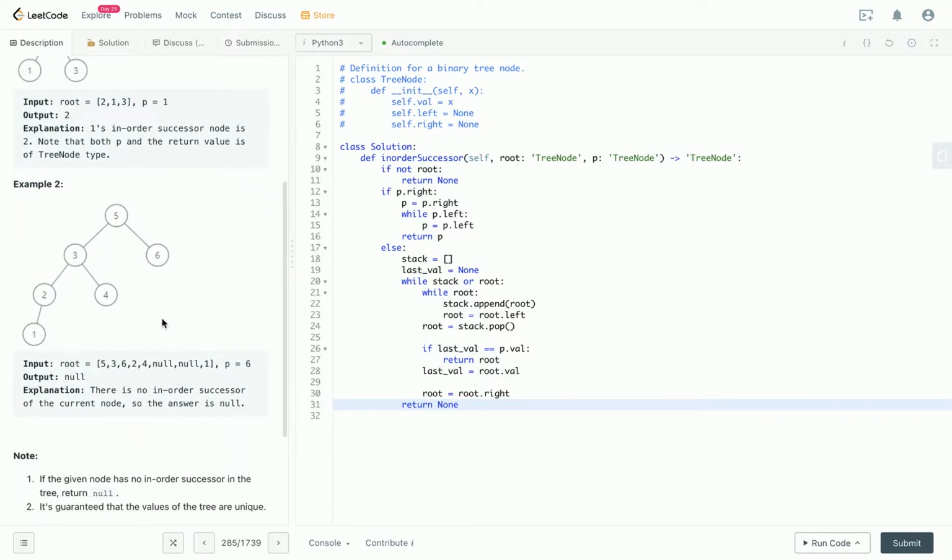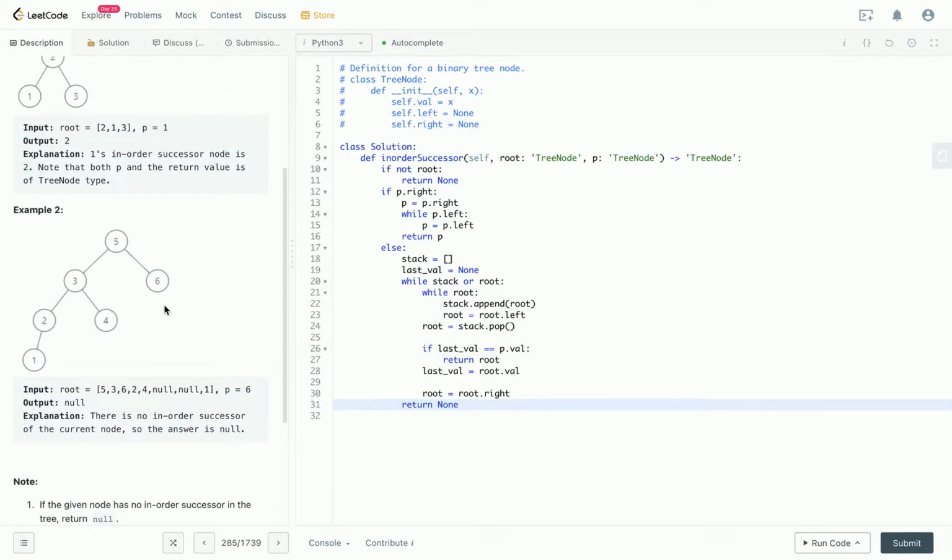In this example, we want to find the in-order successor of 6. It's none because there's no node that is greater than 6. So we'll return none.